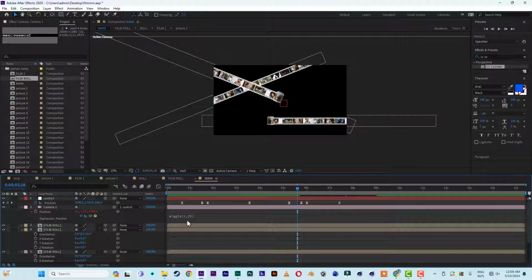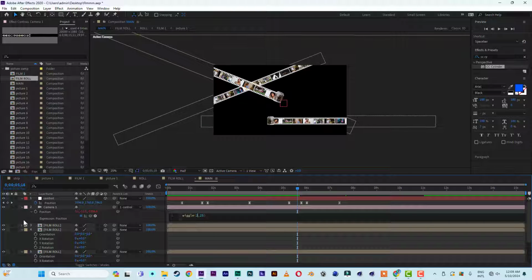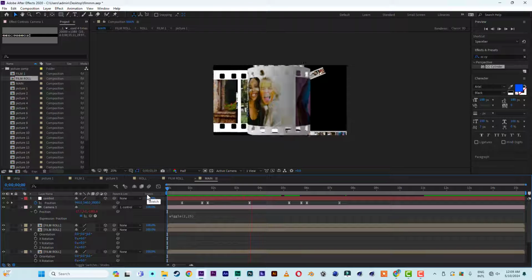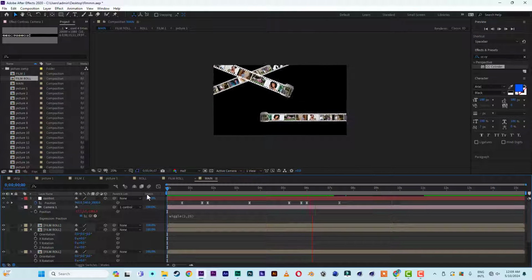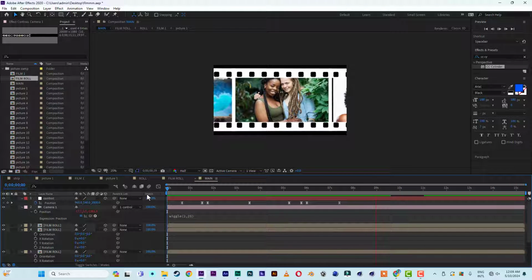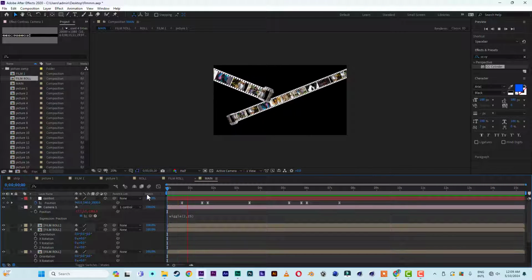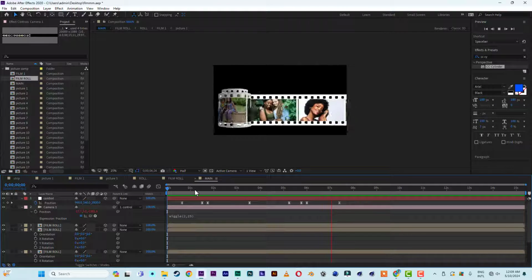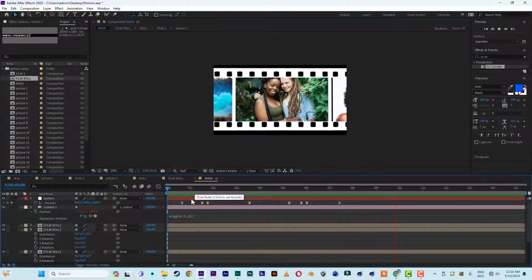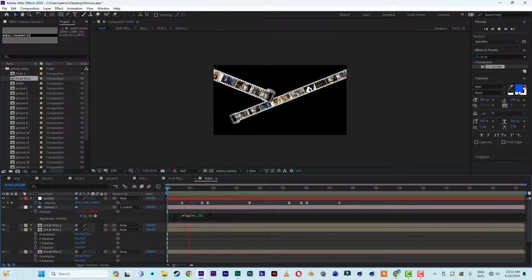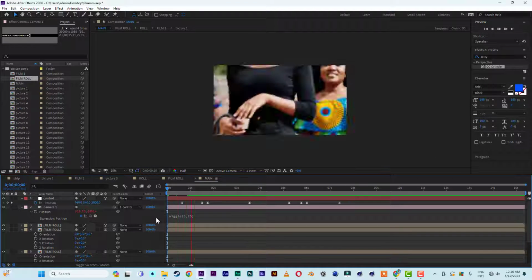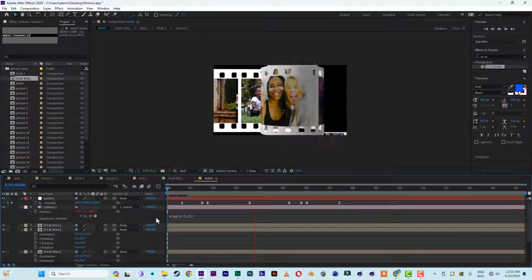I think it's too slow, so let me go 2 and see. Okay, so this is okay. But if you think the wiggling is not much for you, you can still add if you want. You just have to come here, then increase it to something like 3, and then maybe it will work for you. See that?